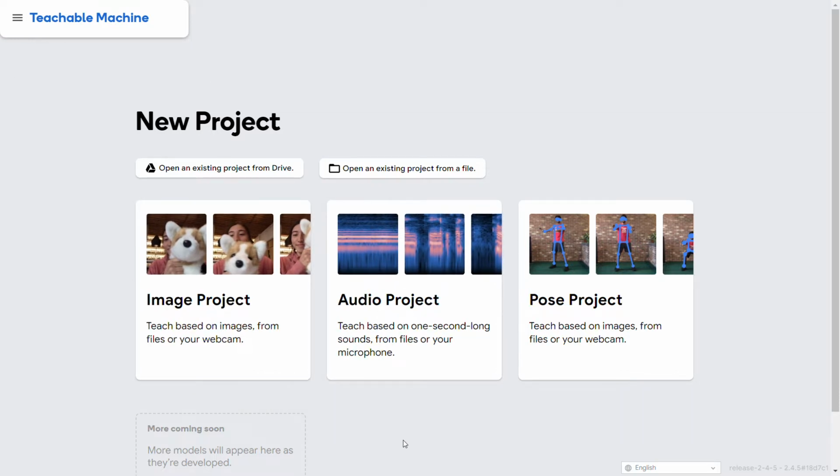Last time we did the audio project, so today we are gonna do the image project. You're gonna ask me, what type of image project are we gonna do? Well, we are gonna train this to recognize the hand gestures of a person.